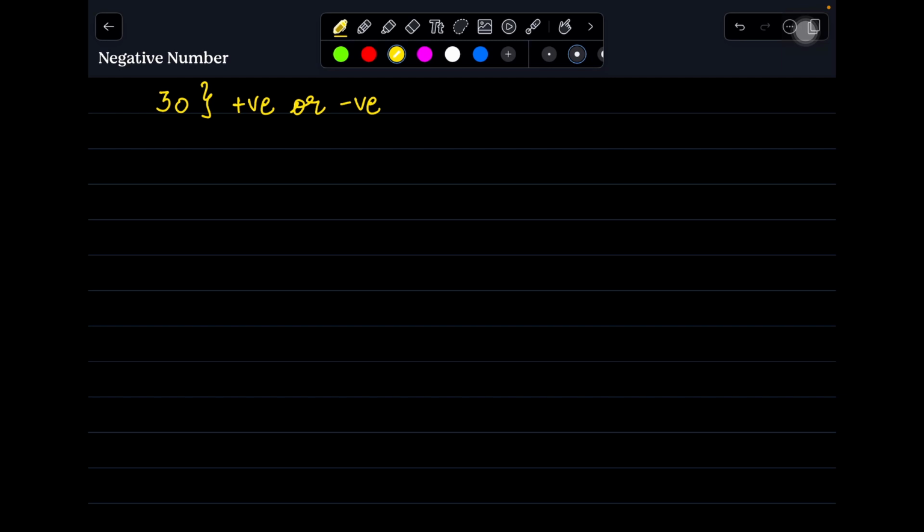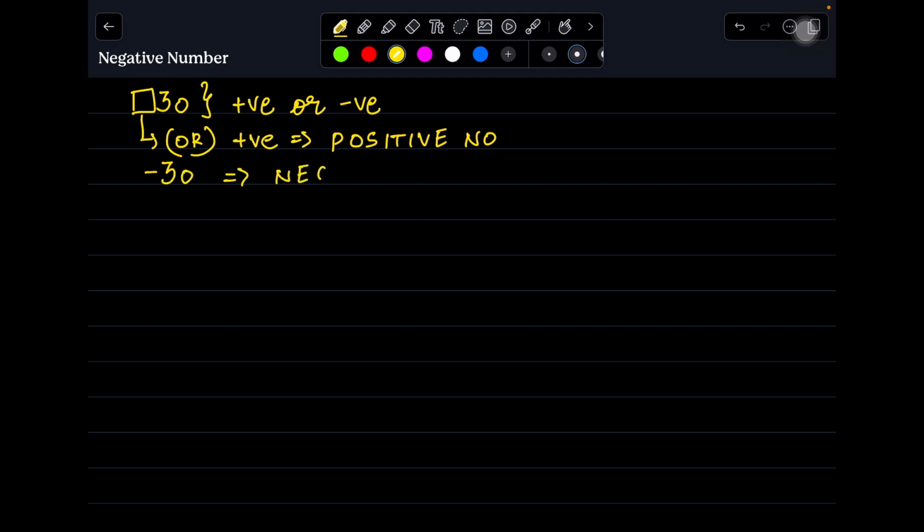How will you find this in real life? You will see the sign left of this particular number. If it is blank or you have a positive sign, then you call it a positive number. If there is a negative sign before that particular number, then you call it a negative number.